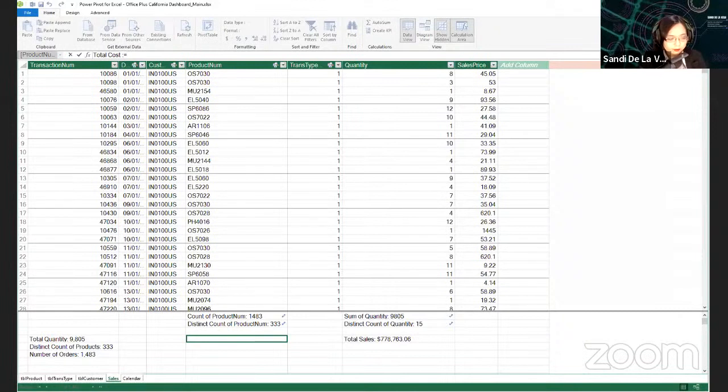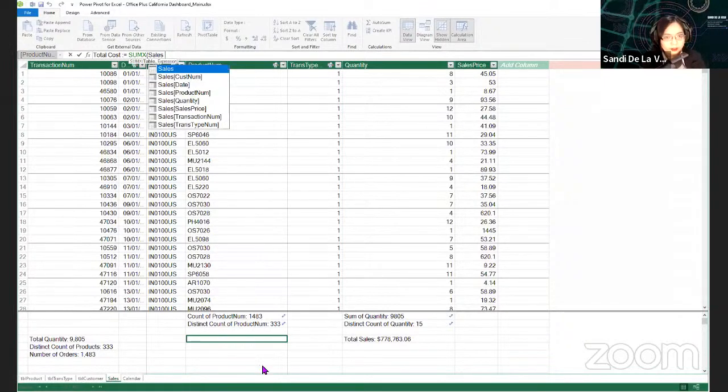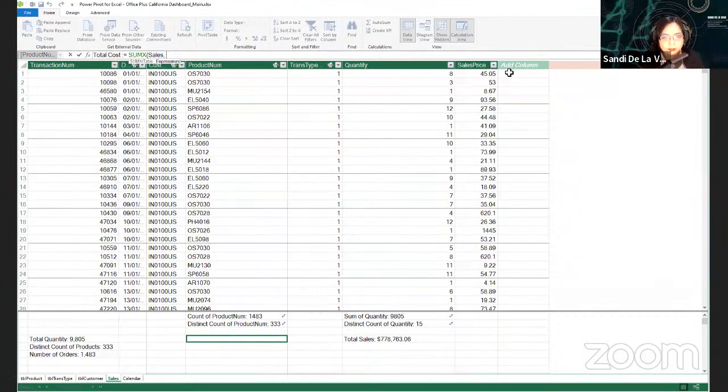colon equals SUMX, using what table? The sales table. And what do we need to calculate for the total cost? If you can see, there's no cost column here, but we know there's a cost column in the product table. So how do we use that cost? First, let's multiply it with sales quantity. Multiply. This works like a VLOOKUP. This is the RELATED function.